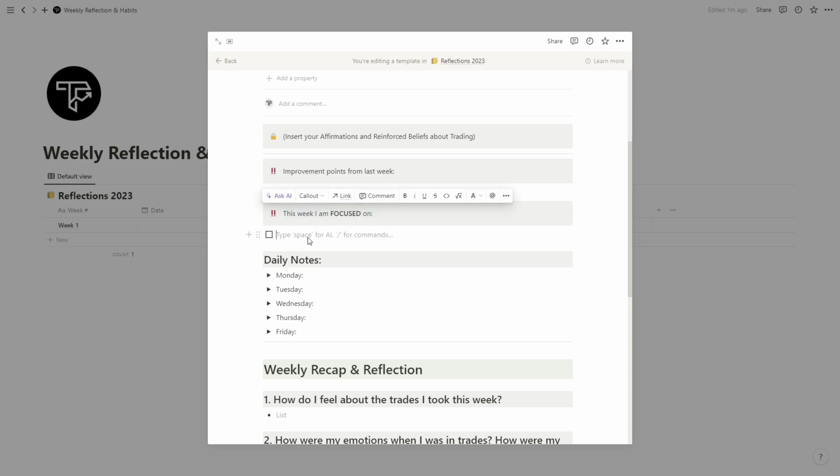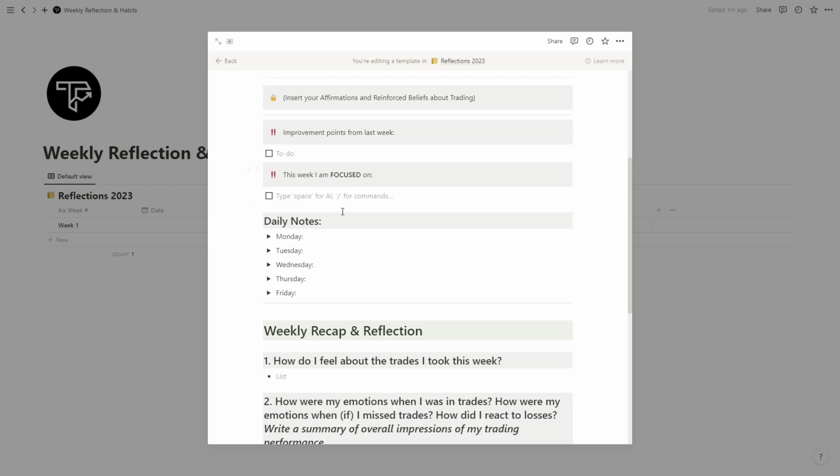This week I'm focused on, so what are you focusing on? What are your high priority actions for this week, right? What are you gonna trade? What are you gonna do? What are you gonna backtest? What are you going to do? Precise actions, routines, and habits, right? So what are you focusing on this week?